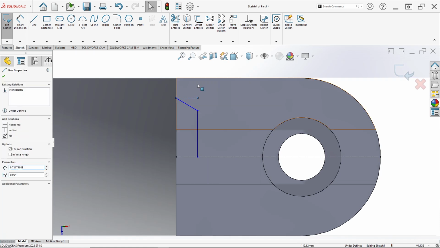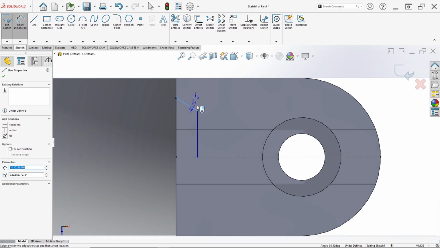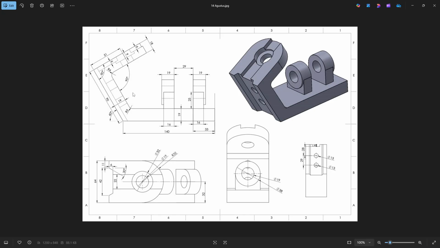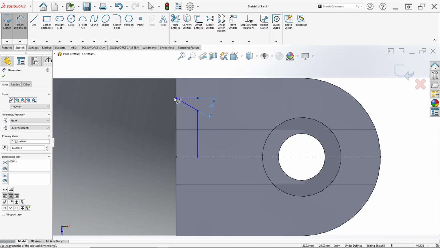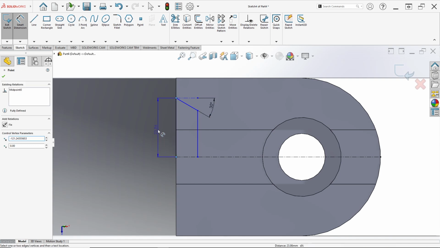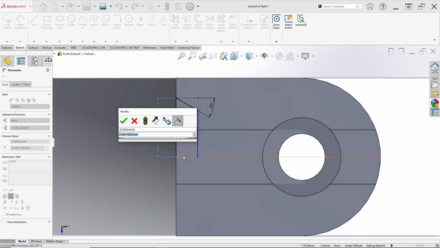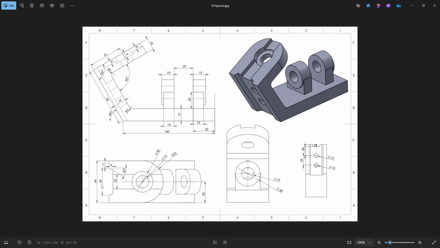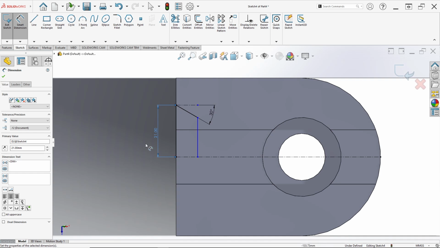Ensure the center line is made horizontal, and set the dimension. The center line and this line have a slope or angle of 30 degrees. This point and this point have half of the part. We just need to make half of the sketch, so half of 42 is 21 millimeters.